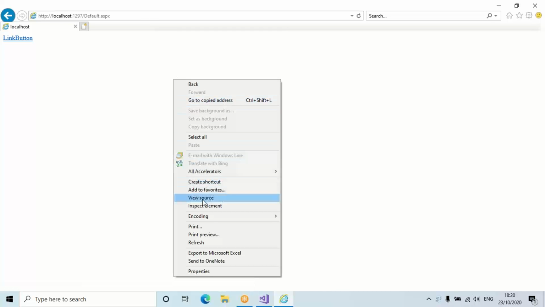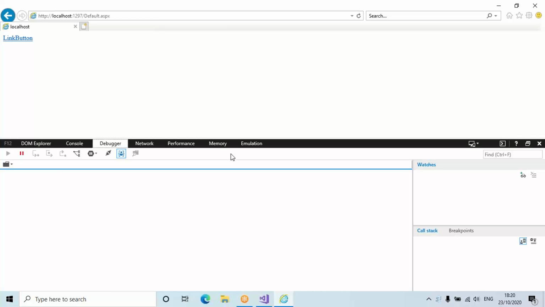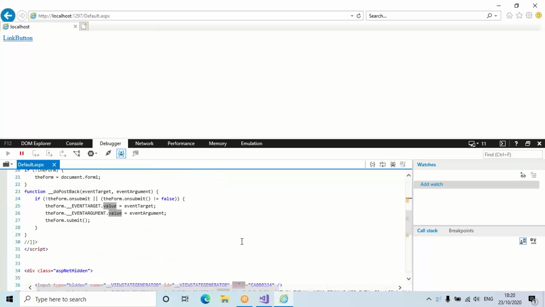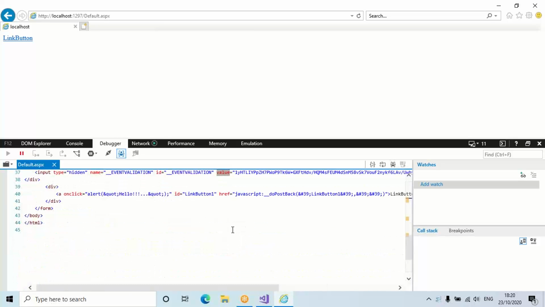Right click, view source. Come down. Here, link button, JavaScript. It is nothing but client side coding. Client side code.